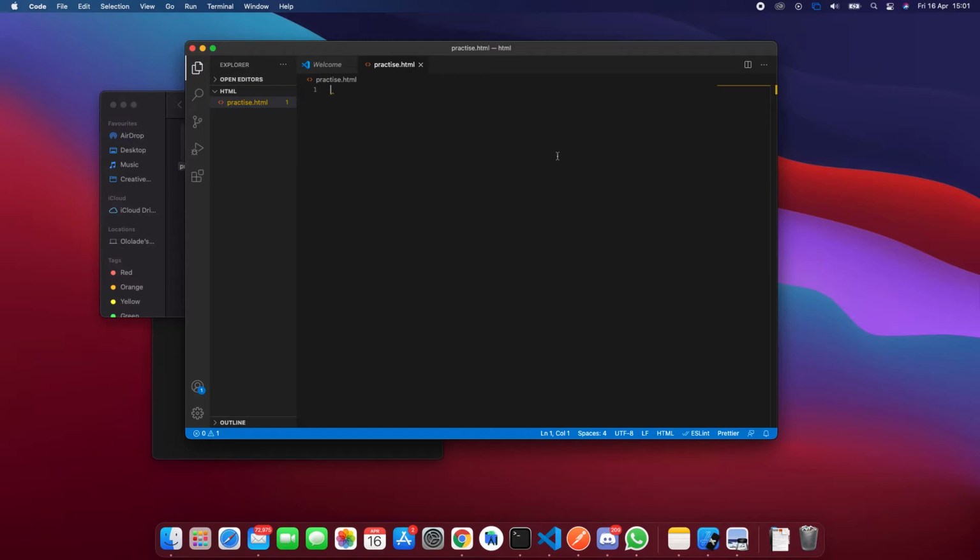So let's go on to begin to write our own HTML. And I don't want to go into a lot of details, because I just want you to start writing HTML as soon as possible.